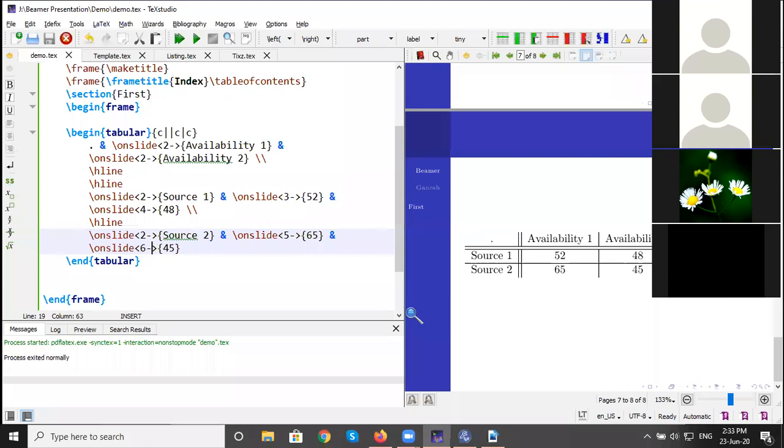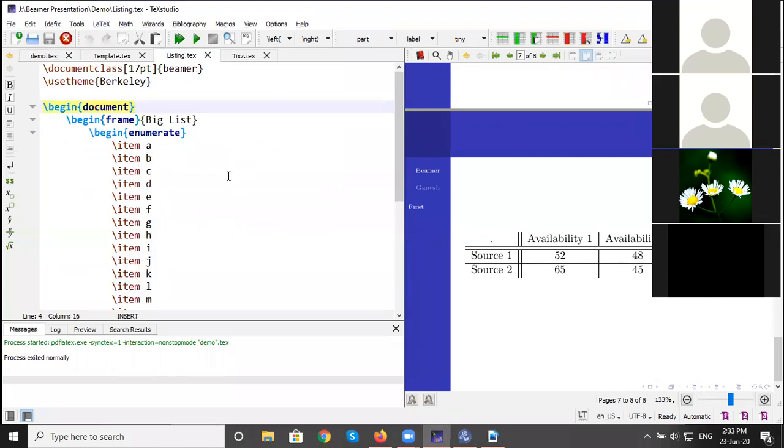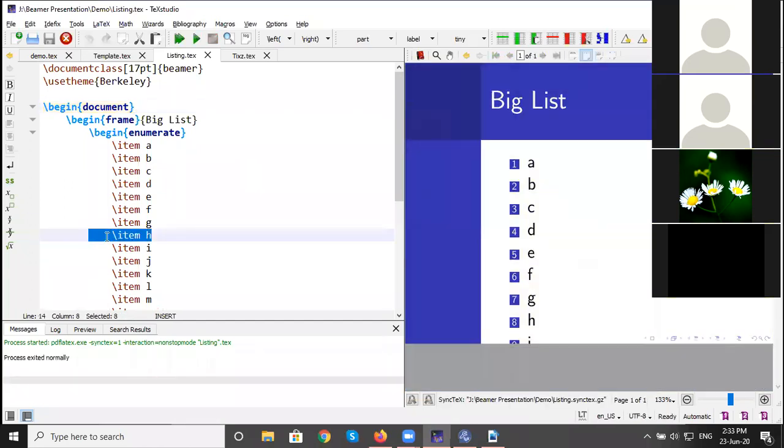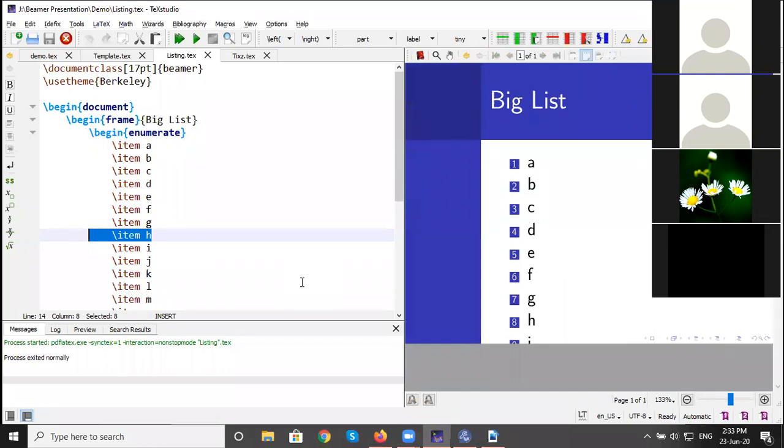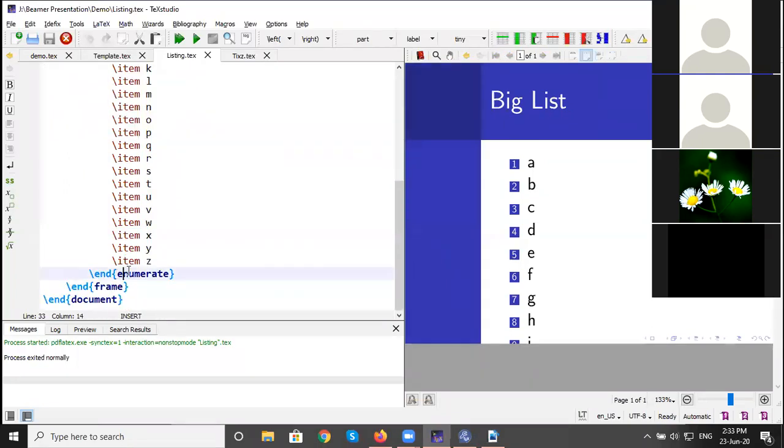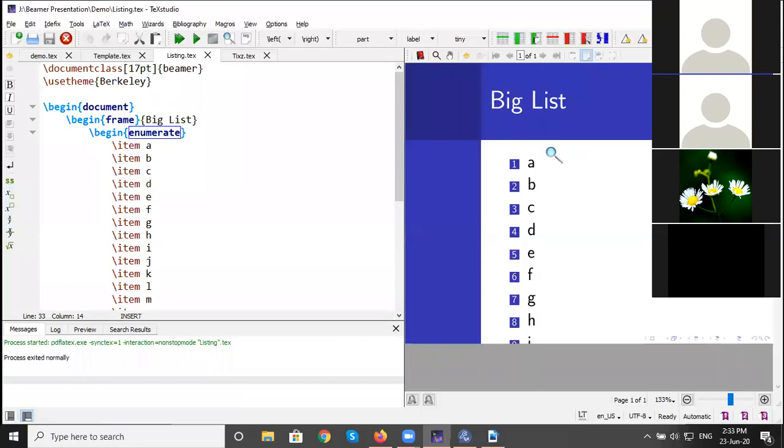Now one can ask the question: if we have a big list, for example, I have already typed here item 1, A to Z. So this is a big list, and if you run it, it creates only one frame up to H, and after H all are hidden or outside the frame. And I already told you that when we use this listing environment, it begins and ends on the same frame. So how do we add all the elements in one frame?